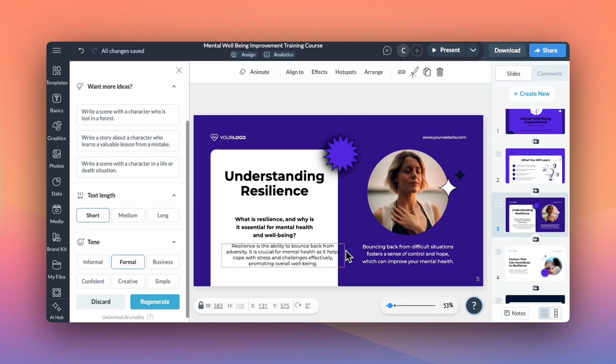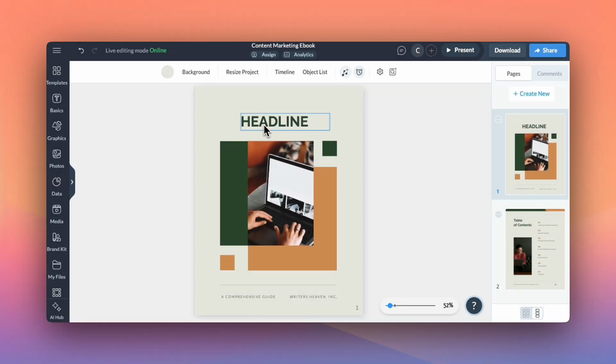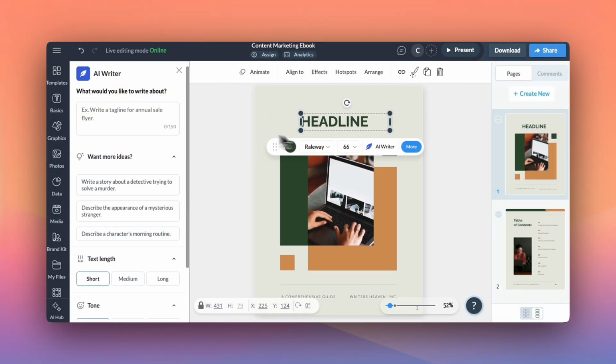If you want to make any changes, these text boxes are completely editable, so you can click into the copy and make any adjustments you need. The AI Writer is here as an assistant to help you get started, speed things up, and explore different versions of your idea, while still having you in control of your message.